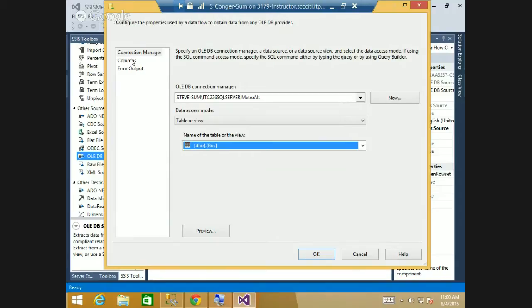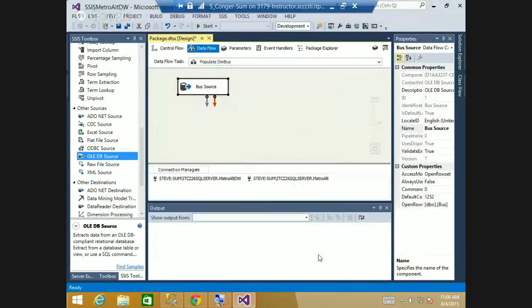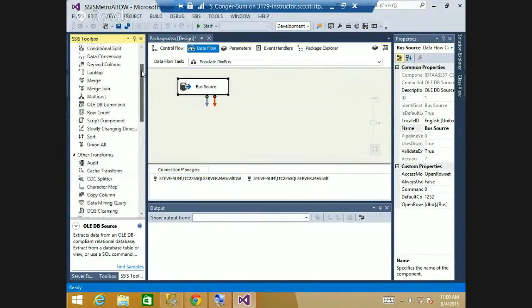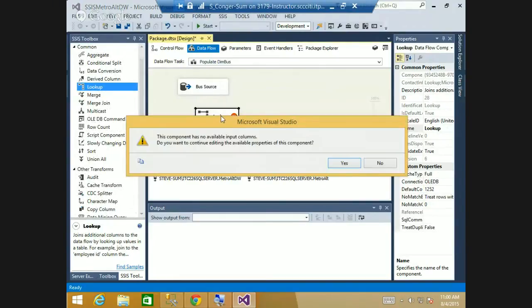Actually, you might look at the columns. There are a couple of things that we need from another table, which is bus type. So we do need a lookup. So I'm going to add a lookup here.